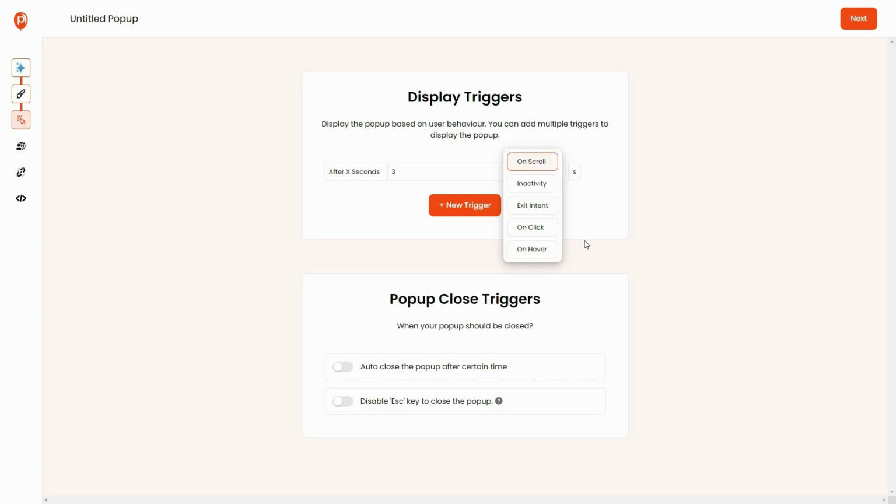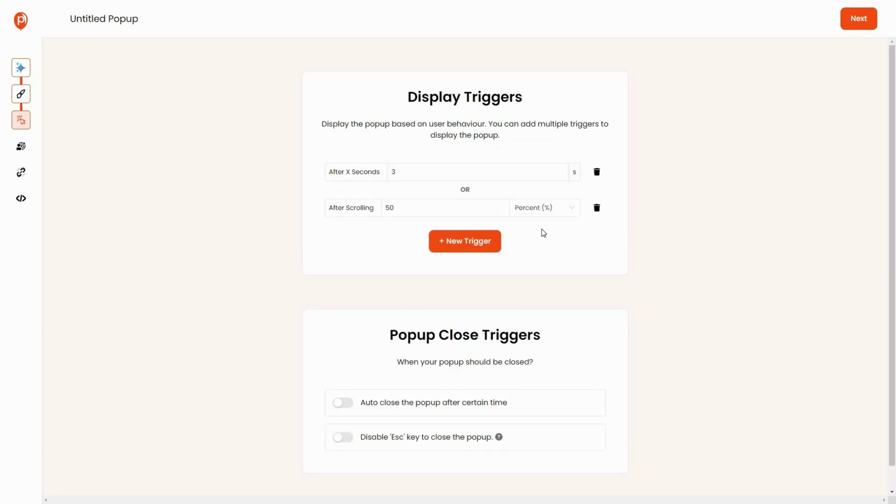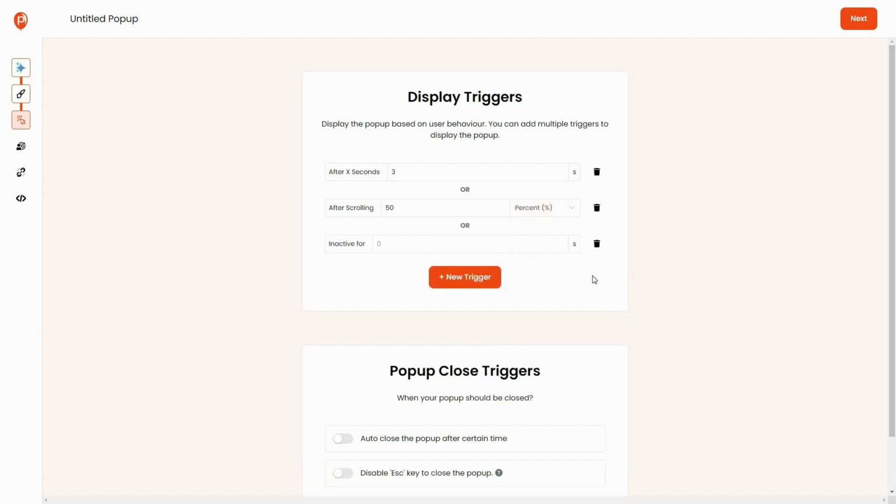So if I open this on scroll, now I can select after scrolling 50% of the page I want the pop-up to show, or I can also change it to pixels. I can add another trigger. For example, it could be inactivity. So this is how I can set the display triggers.